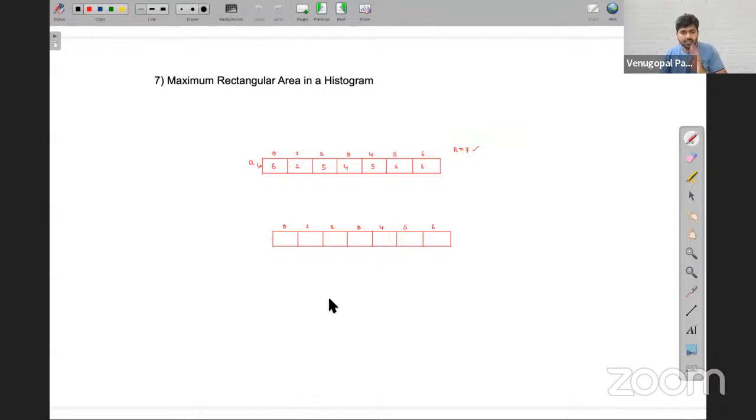Last question. This question is asked in Google, Microsoft, so many companies. Very easy question. Now listen carefully to this question. The problem name is, or let me first show you all the companies that have asked this question.